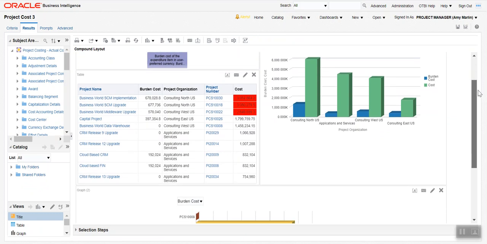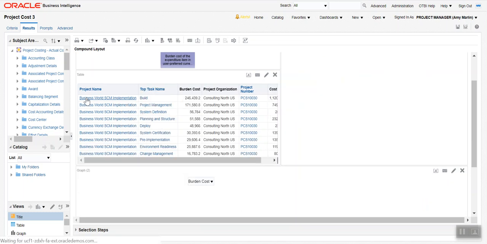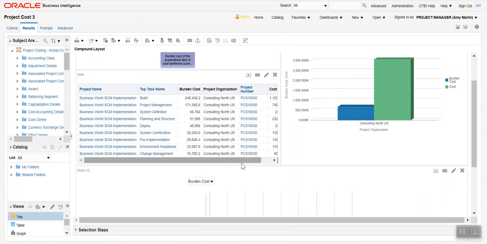Earlier we talked about the application knowing the hierarchies around organizations and GL codes and such, and also projects. So when I go over the project name, particularly this Business World SCM implementation, I can click on it and it'll drill down. Now I've drilled down into the individual tasks associated with this. This particular one doesn't have any additional tasks, but if I had tasks below this, I could drill down and walk through the detail of each one, which is a good feature.